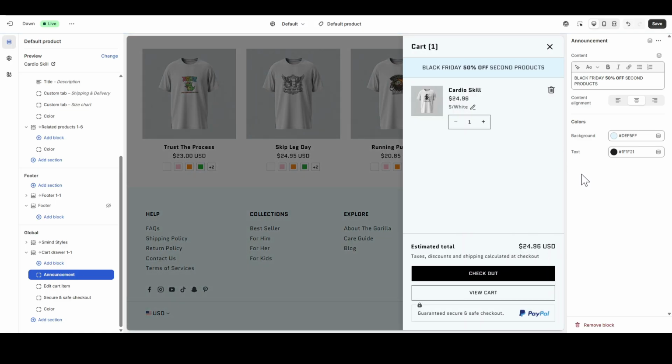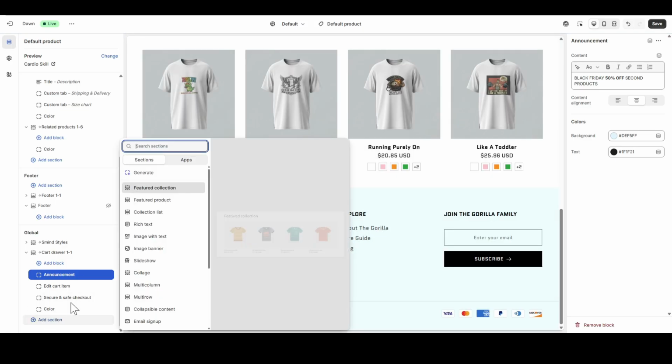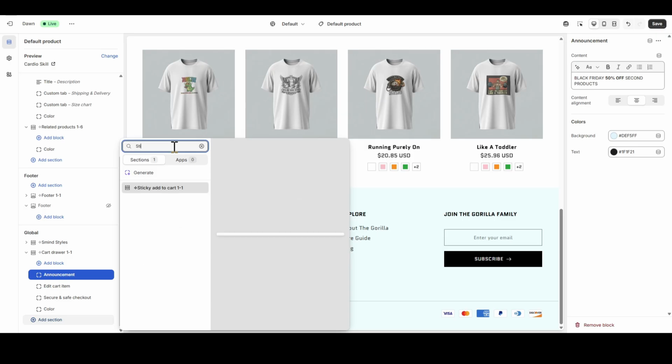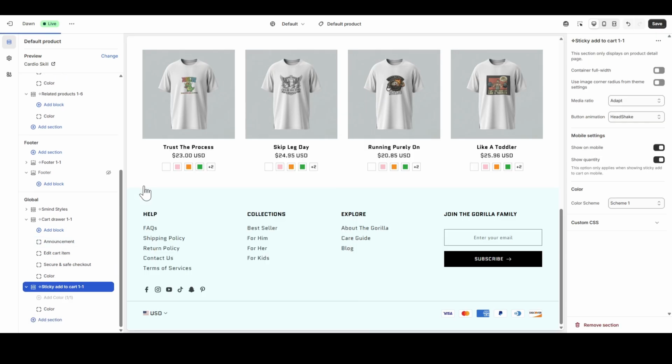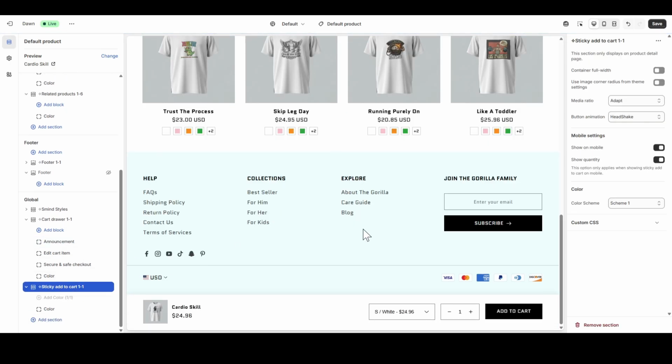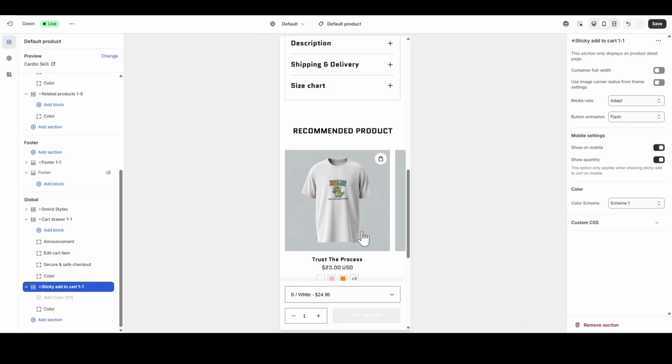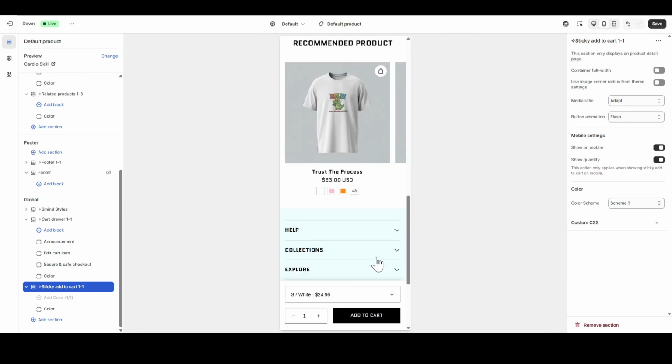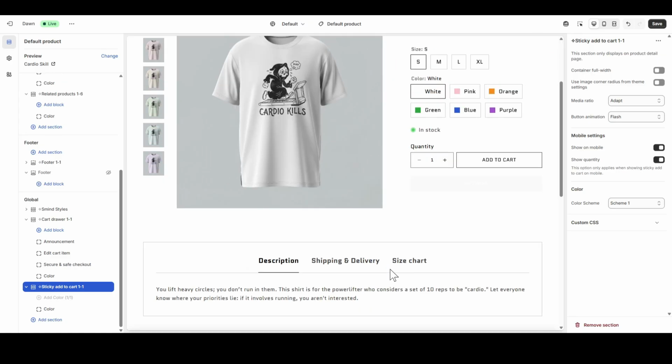We need a backup. Click Add Section and find Sticky Add to Cart 11. This adds a bar at the bottom of the screen that follows them as they scroll. Set the media ratio to adapt so the thumbnail looks good, and set the button animation to flash. It's impossible to ignore. It's basically begging them to click. Do a final mobile check, add a second item, and watch that discount kick in automatically, and click Save.